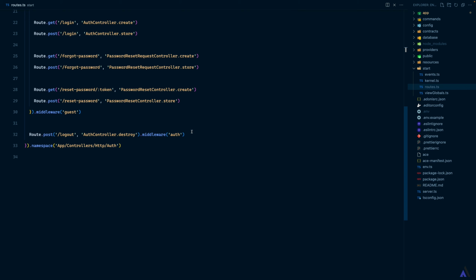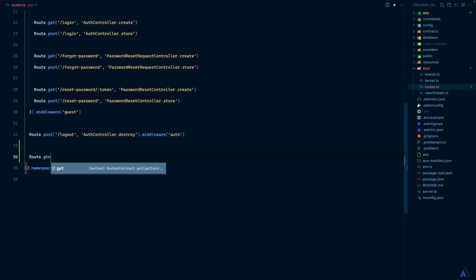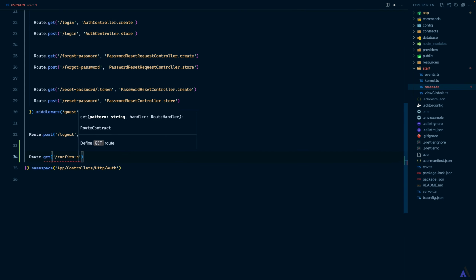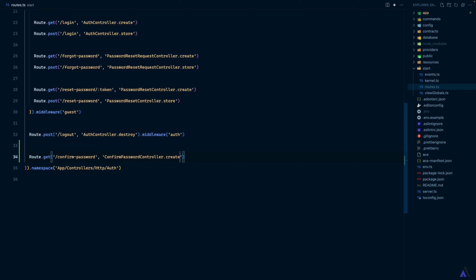We are going to add it under here, route.get. Let's call it confirm-password. And it will call a confirm password controller, specifically a create method on the controller. The second one will be a post route with the same route pattern, but this time it's going to call a store method on the controller. And we want this route to be accessible to only authenticated users. So we are going to apply the auth middleware to the routes.